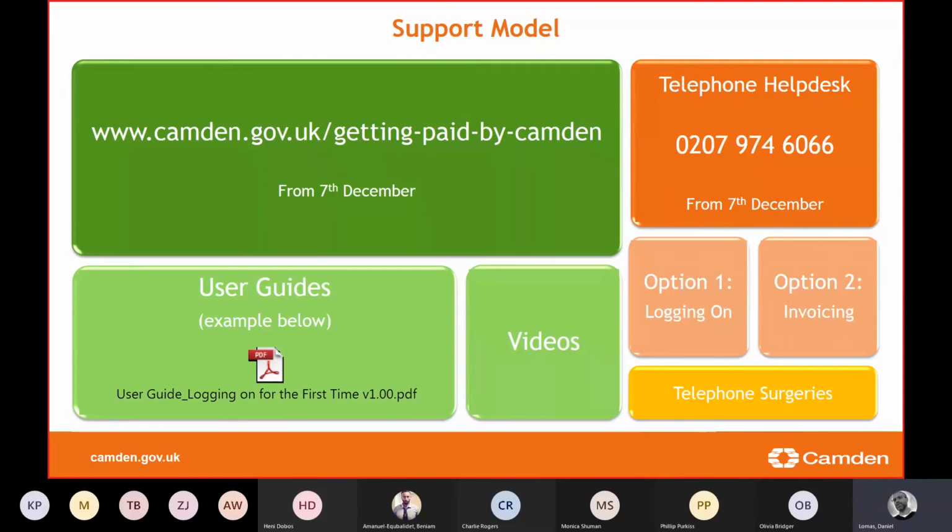Also on the help desk, once you dial in, if you press option 2, you'll go through to the invoicing help desk. So in all likelihood, you'll go through to my colleague Beniam or any one of his colleagues. Okay. So that phone number will be there till the end of February.